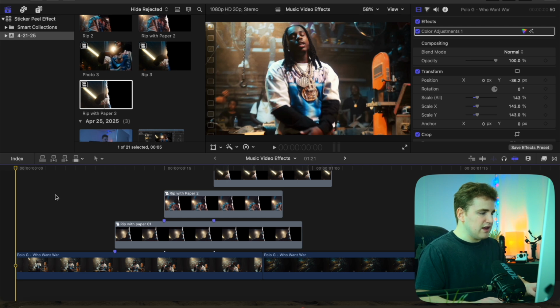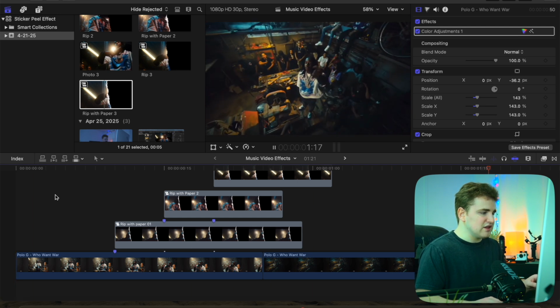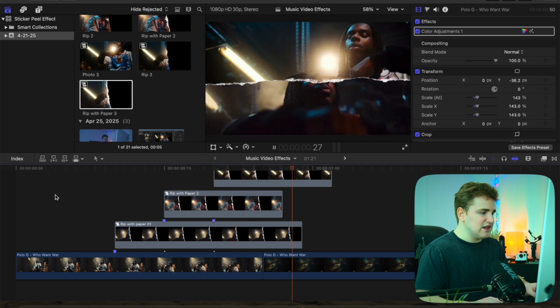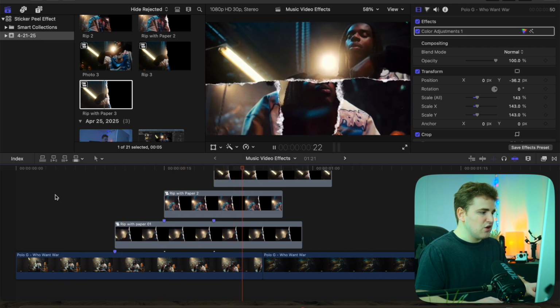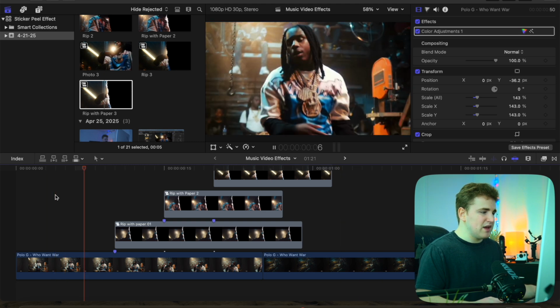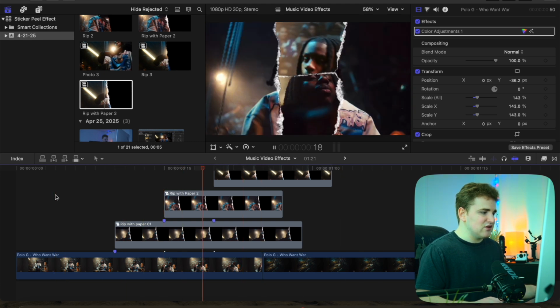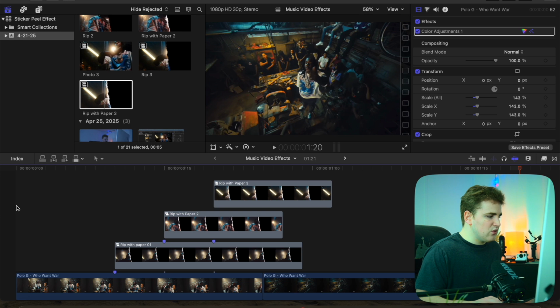And now if we go ahead and play it, you have this really cool paper collage. See how it transitions into the next clip? So you can see this really cool paper collage with these photos come out with these really cool paper rips, and then it transitions into the next video. And again, you can go ahead and customize it.